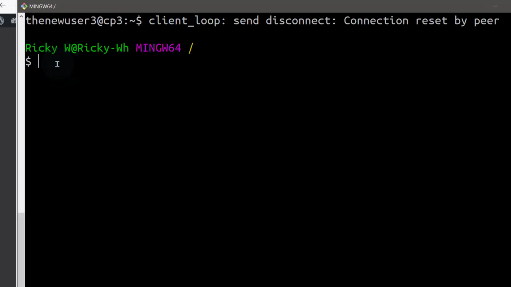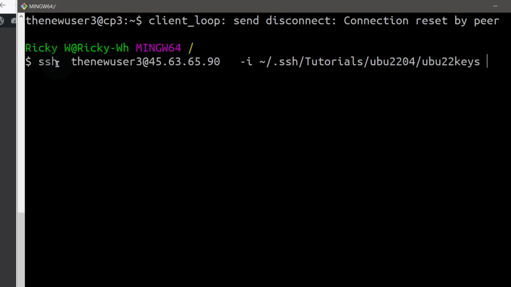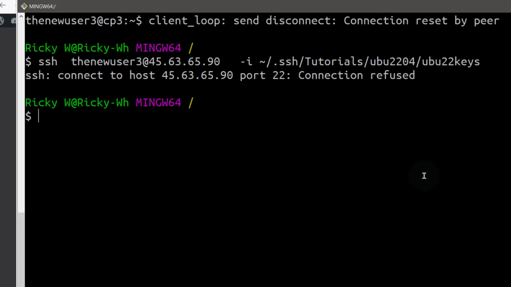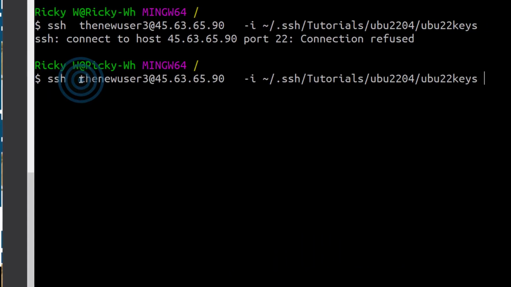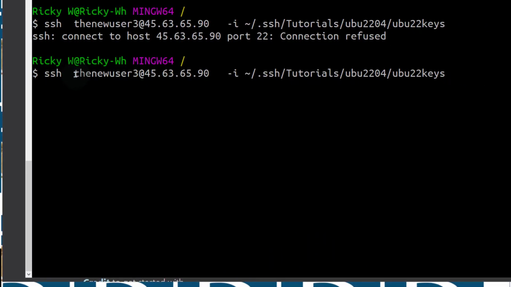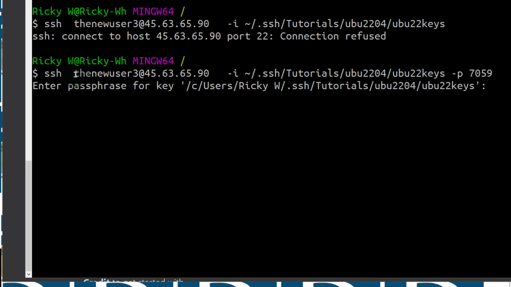Okay, so let me try to log in. And I'm going to log in like this without explicitly declaring the port that I want to use. Enter. So I'm logging in via the SSH keys that we set up. If you forgot how to set up SSH keys, just go back to that video or that section on this post and you'll see how to set it up. We have to let the system know which port we are logging into. So I'm just going to do dash small p 7059. Enter the passphrase.